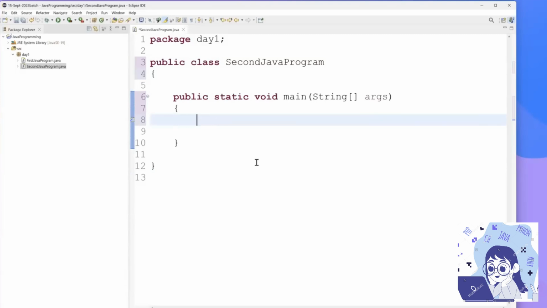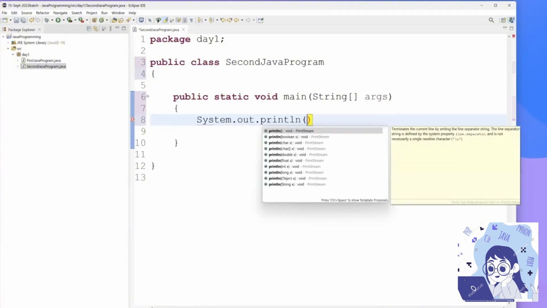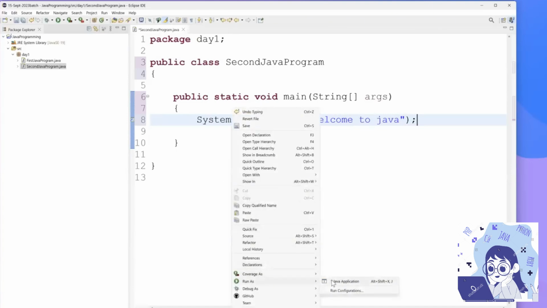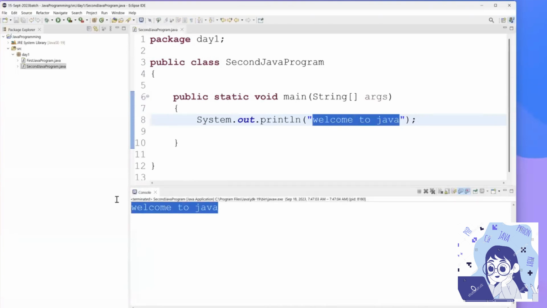If you want to print something, what is the command we have to use? System.out.println, and here we can write, let's say, "Welcome to Java". This statement ends here, and when I run this, it will print as it is. Whatever you print in the double quotations is printed exactly.